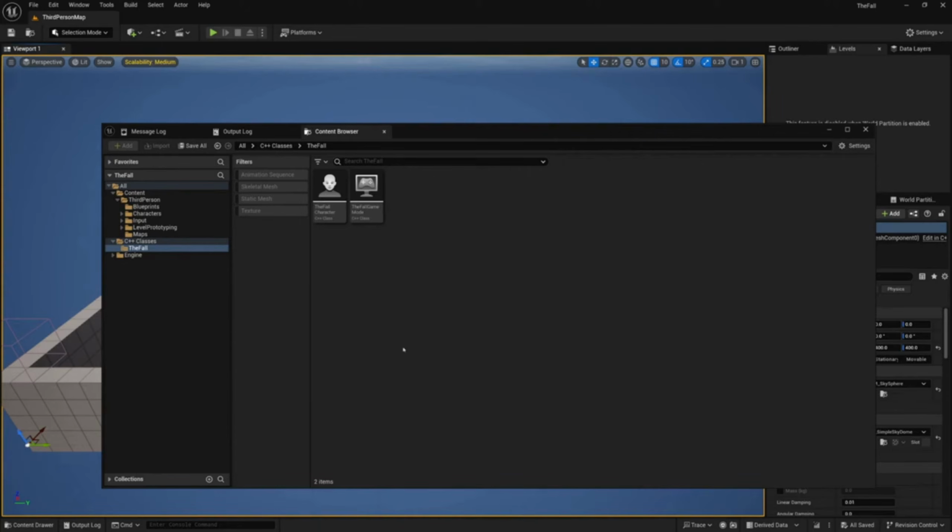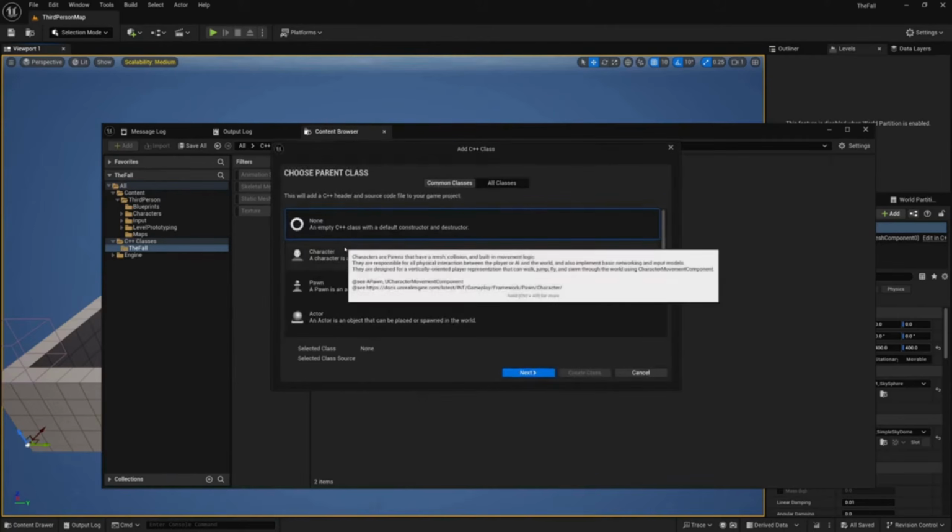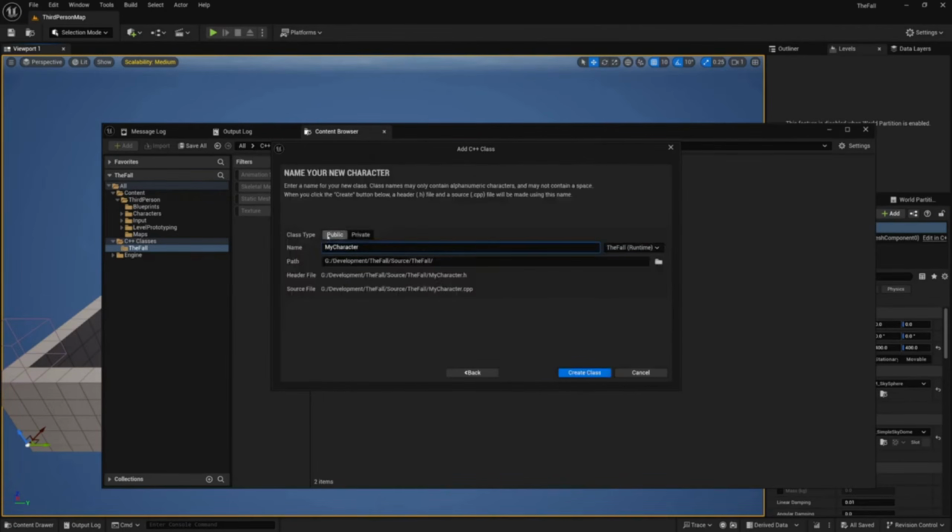What we want to do, now this first step is actually particularly specific to my project. It may be to yours as well. But the first thing we're going to want to do is create a derived character class. So you're going to right click, new C++ class, character, and click next. Pick your class type as public.